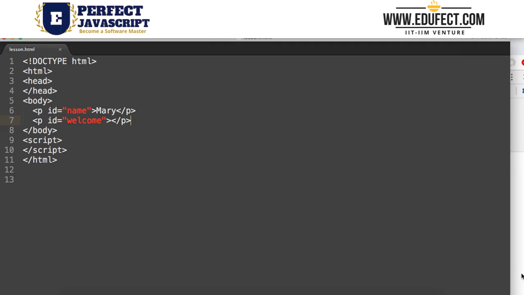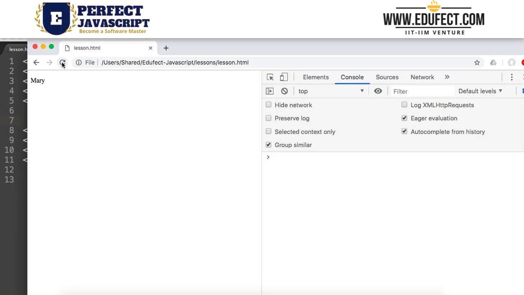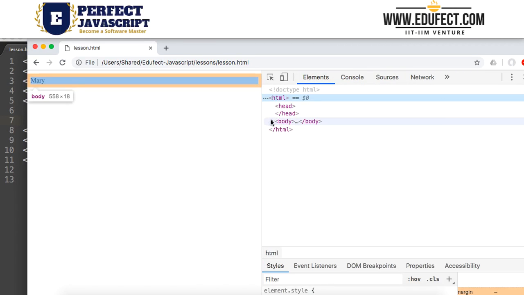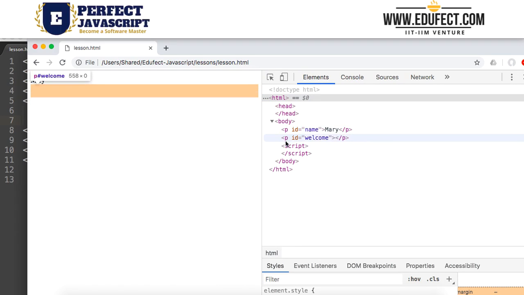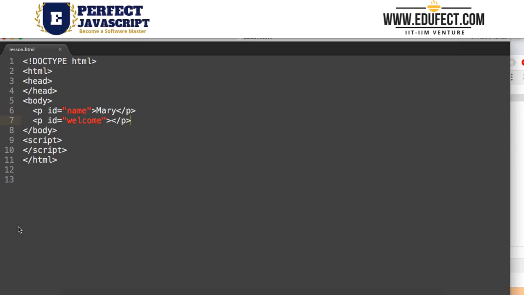Let's run this code for a minute and let's see what we get. So when I run it, I just get Mary, and if I look at elements, in the body we have these two elements. This thing got printed, and because there was nothing here, nothing got printed in the welcome. But these are now two elements in my document. So these are all the elements we will use in this exercise.